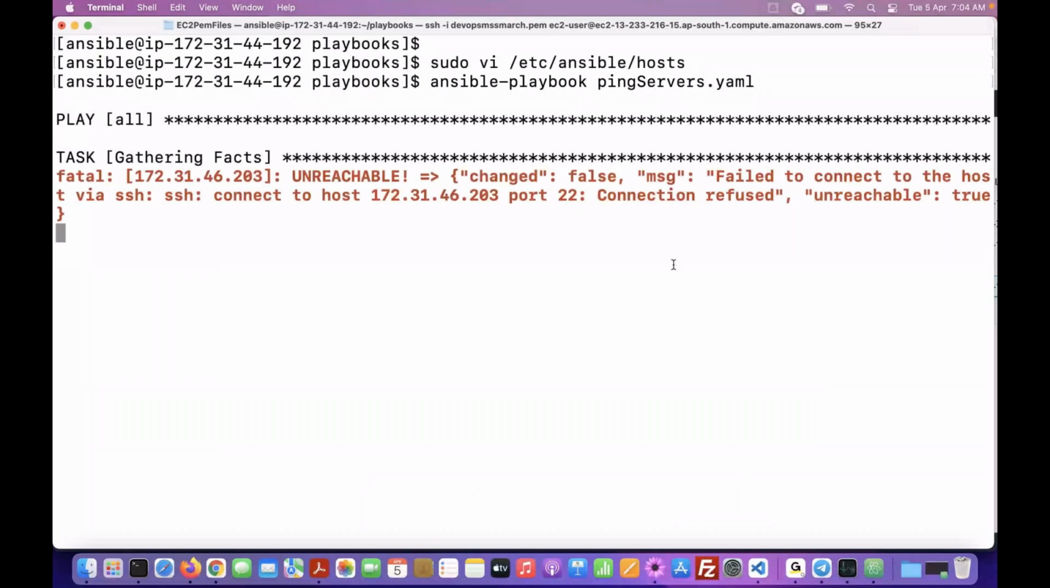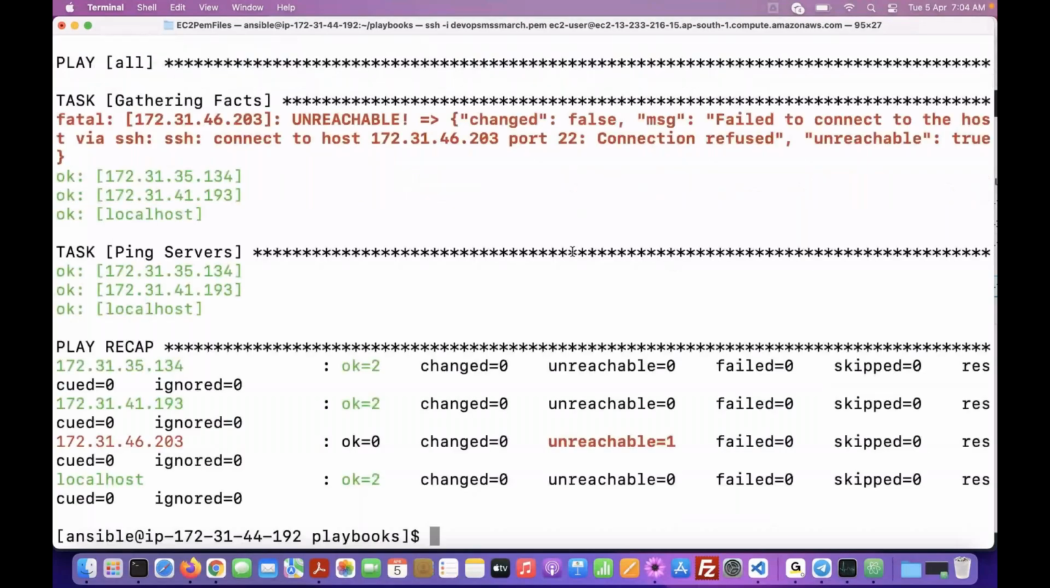Observe here, unreachable. So now in this case, the IP address is correct. See, from the Ansible server, if you want to connect to that host machine, first what we have to do is copy the SSH keys. Yes or no? Is it mandatory? Can I connect through a PEM file? Yes, you are able to connect through a PEM file also.